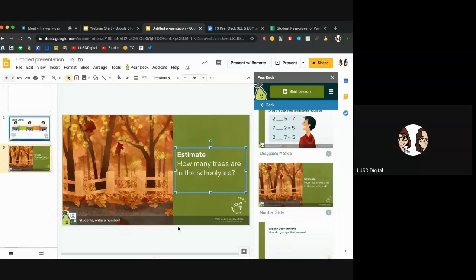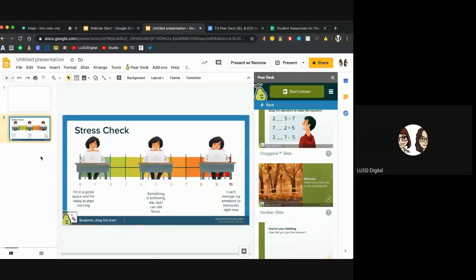If I decide I don't want that template, I would come over here to the left-hand side of Google Slides, click on the slide to make sure it's highlighted, and then hit your delete or backspace key, and it'll remove it.